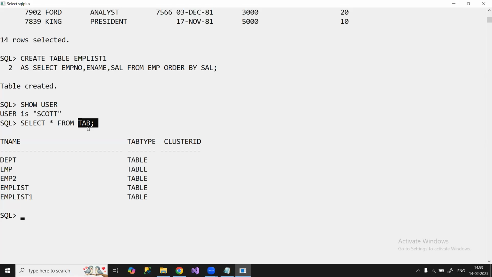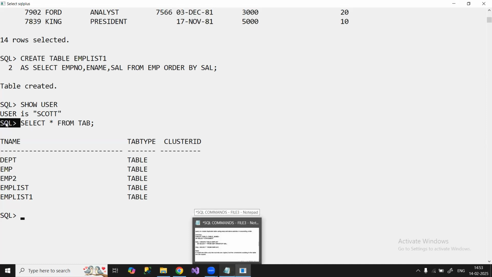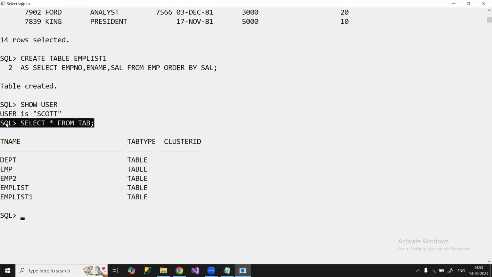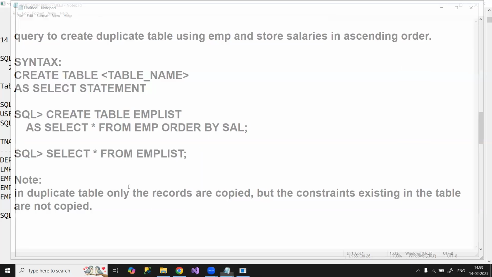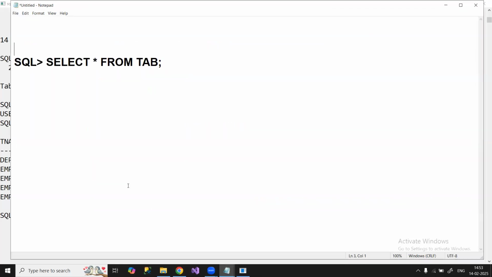Write in your notebook. Query to display tables in database. Write that command: select asterisk from tab.